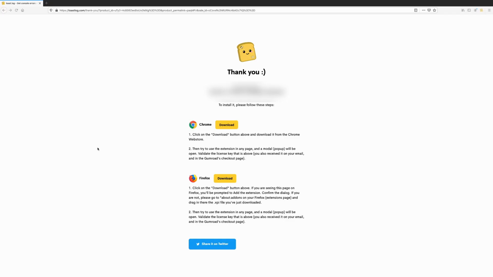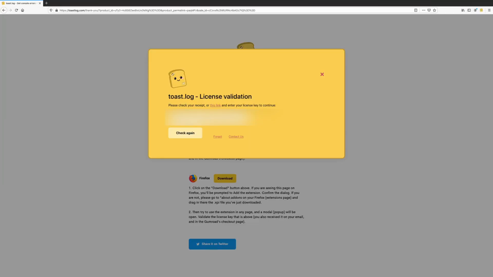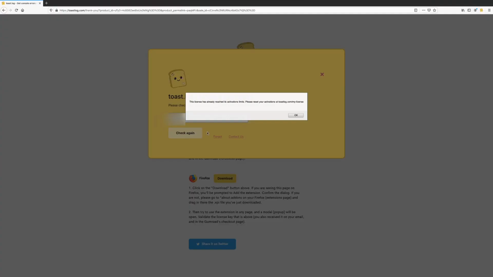So I've already got it installed on Chrome, so I'm going to download it for Firefox, and you continue to installation, which will download it, and you can add it. So you can just click on the little toast icon in the corner to activate it. It'll ask for your license key, which I've already got in there. It comes up with an error that says I've already got too many activations. This is because I've already got it installed on Chrome, and then you can go to that link to manage your license keys, so I'm just going to copy that over.